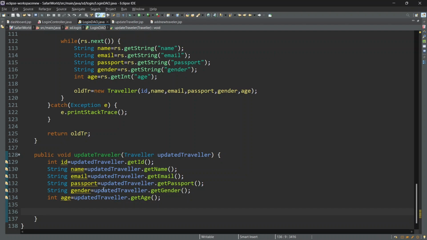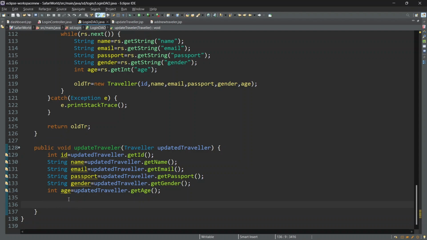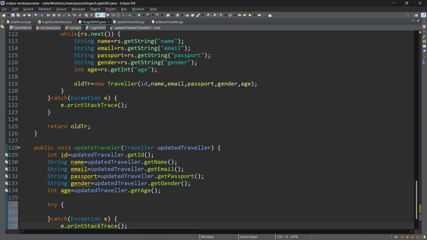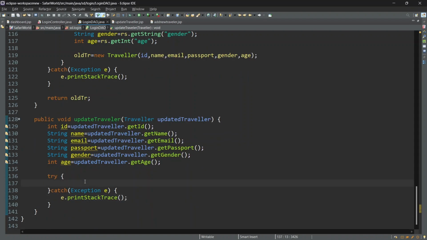Okay, so on successful update, we need to return some value, right? Okay, so I'm not going to return any value. We'll return "successfully updated" or something. I'm going to create a try-catch block to catch the exception if there is any. We'll use the global Exception class, e.printStackTrace. Right, now first we will create the connection object. Connection con will be the DB connection.